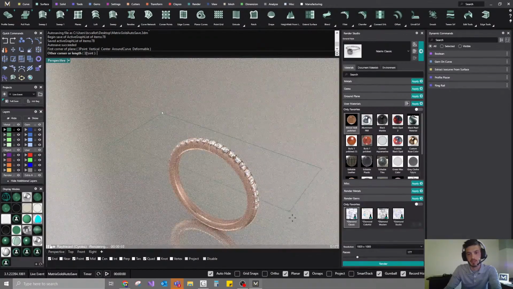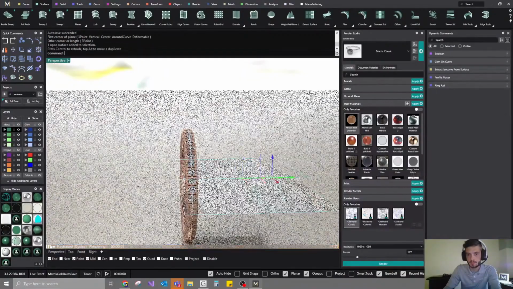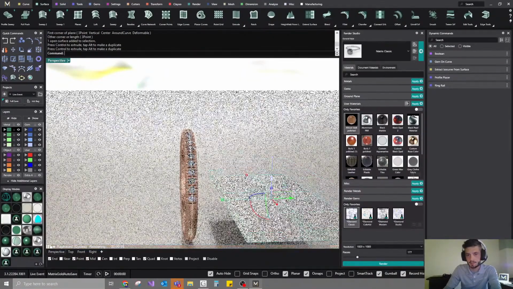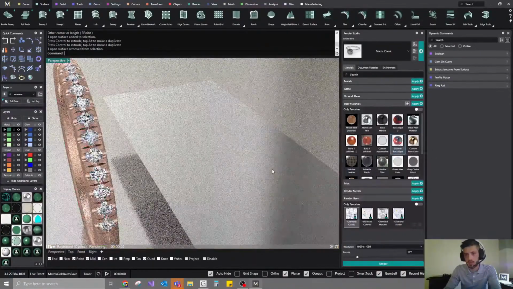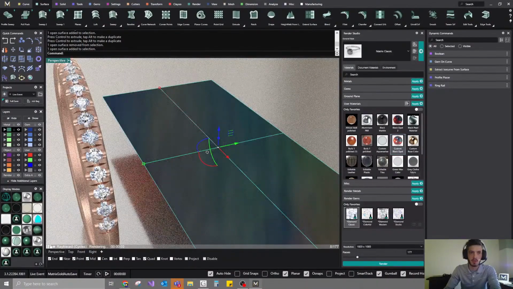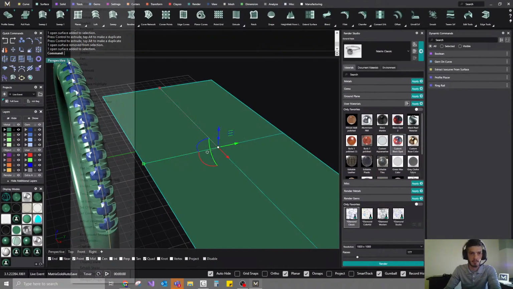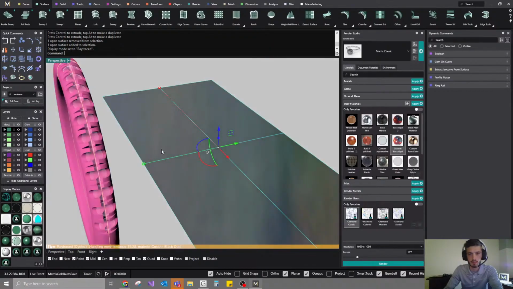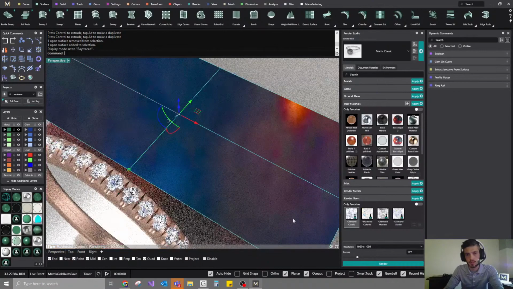One of my favorites is actually the custom opal. Let's close this. Black opal. Let's apply this guy. Whenever you do, you sometimes have to reset your ray trace view. Right, so that's my black opal.